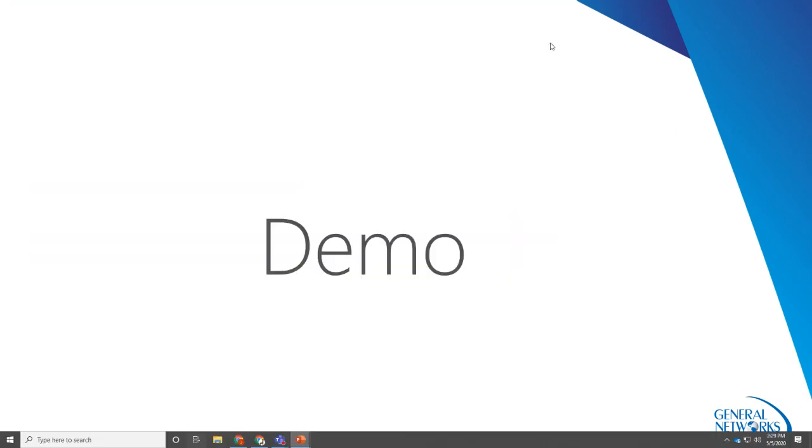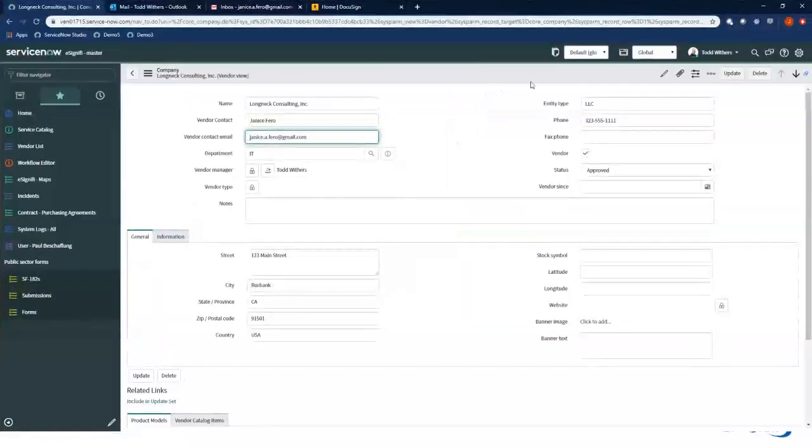Okay, demo time. So I'm going to switch over to ServiceNow here. This is the ServiceNow vendor screen. I would like to send a non-disclosure agreement from this screen to LongNet Consulting. This is a consulting company that we want to work with, but we need a non-disclosure agreement in place before we do that. So right now, I don't have an easy way to do it.